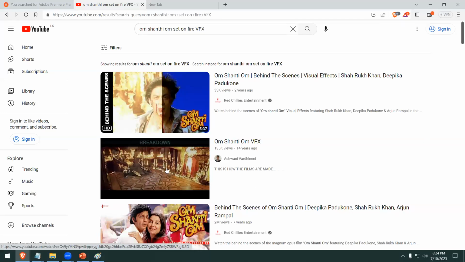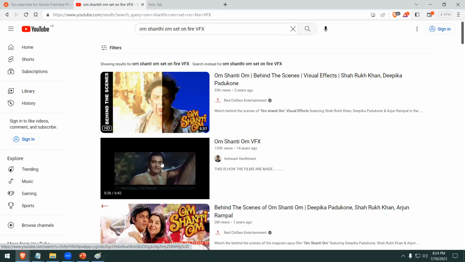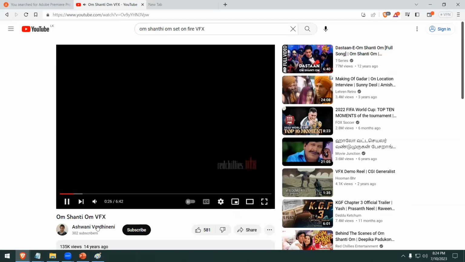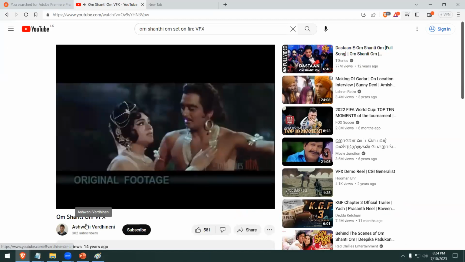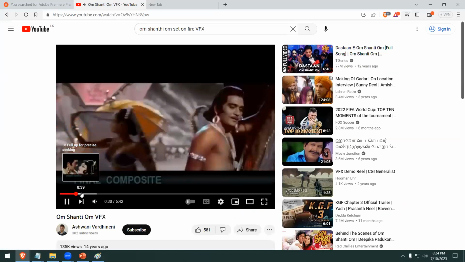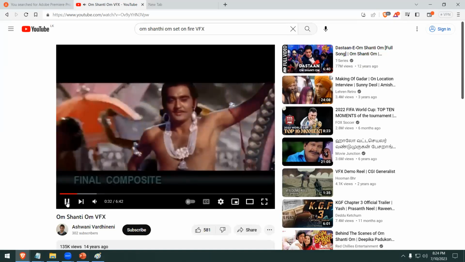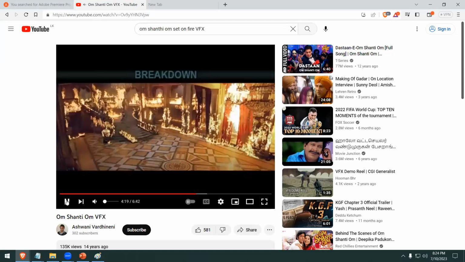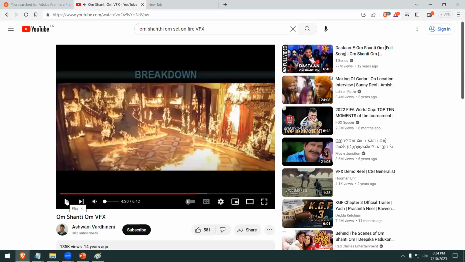I'm just showing an example of how VFX is used in the Om Shanti Om movie, right? So you can see here, this scene. See, this is the scene I wanted to tell you.